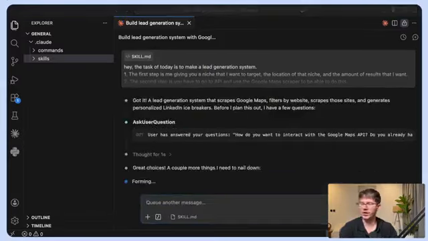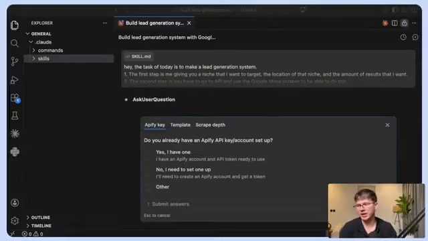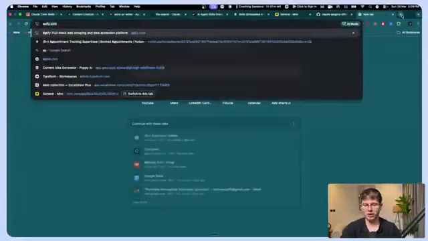Submit answers. And if you're wondering whether something like this would be built in n8n versus Claude Code, I would definitely build this in Claude Code because it's much easier as well. And we don't have to pretty much worry about much. Now it's asking me, do you already have an API key for Apify? So I don't, so I can actually go find it.